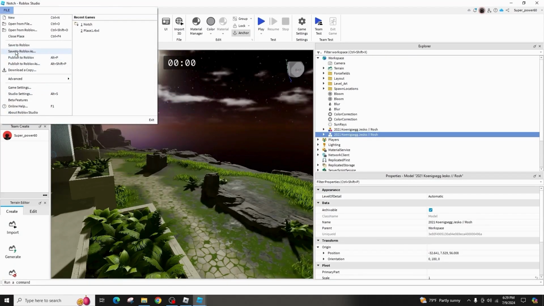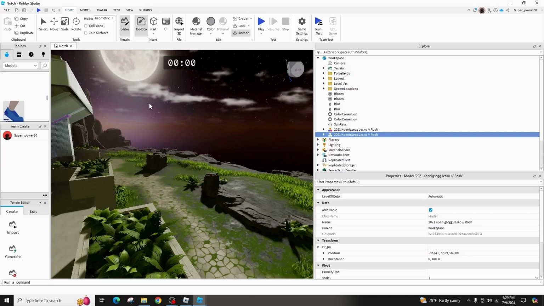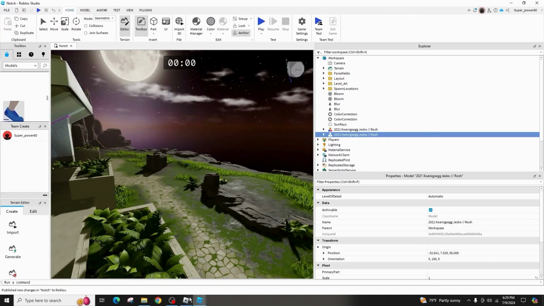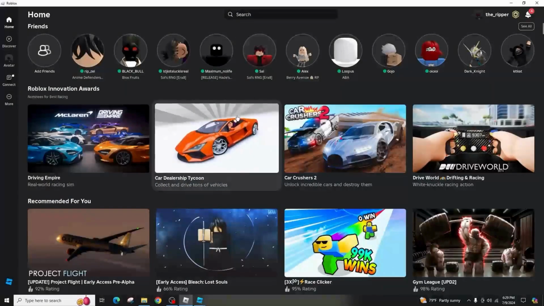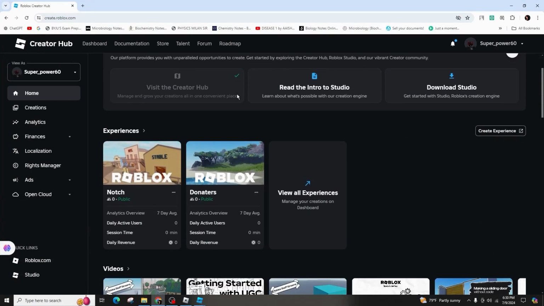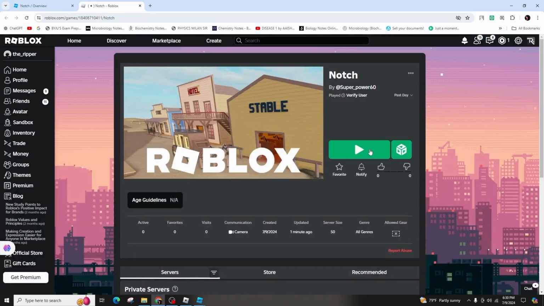And after setting permissions, click on File and then Publish to Roblox, followed by refreshing the page and confirming the changes by clicking on Publish. To view, play, and share your newly published game, access it through the Roblox website and select Create and then navigate to My Creations and Experiences to find your game. Click on it to access the game page and hit Play to launch the game.